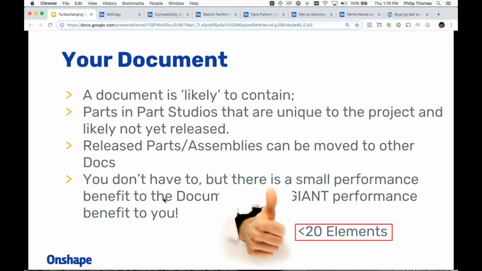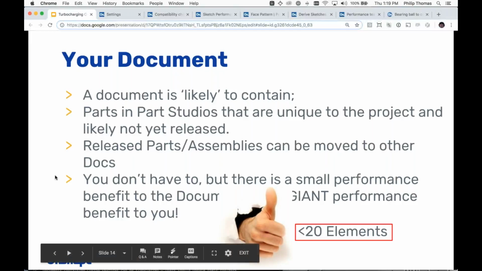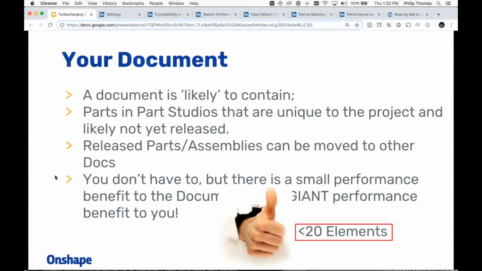You don't have to, but there is a small performance benefit to the document and a giant performance benefit to you. And this is actually the golden rule that we're going to come to at the end. So why am I saying there's a small performance benefit to the document?